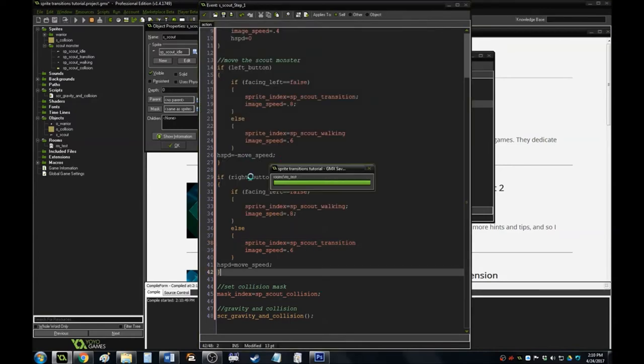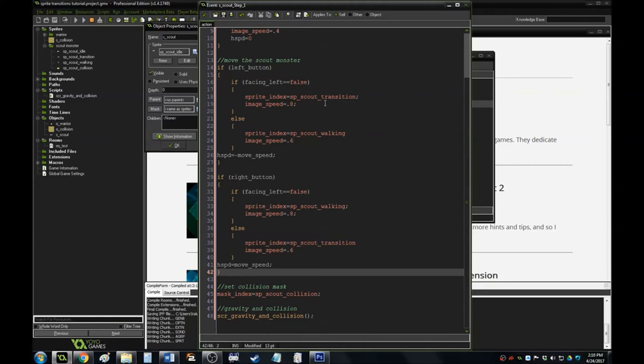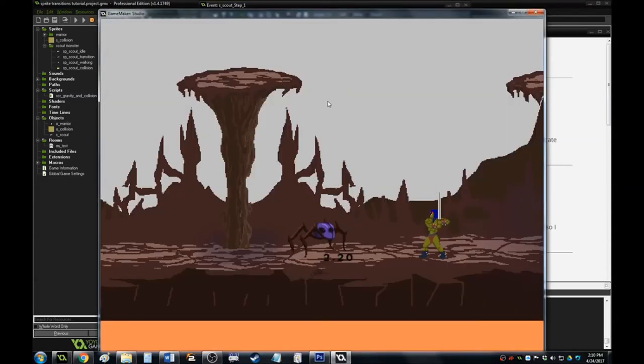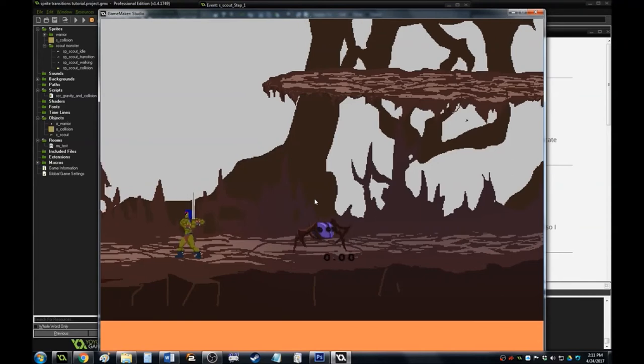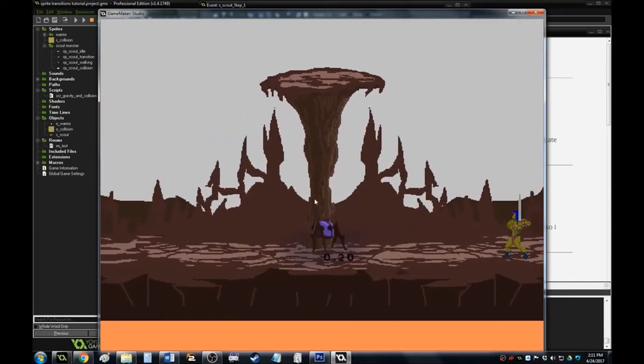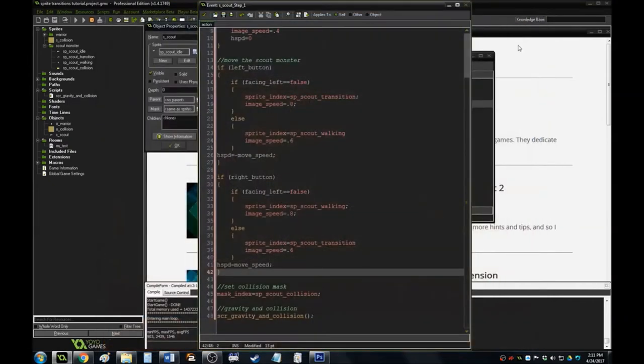So in our step event here, we have transition animations, but it's not going to lead into a walking animation. If we're facing to the right and we press right, it goes straight into walking, no problem. If we're facing right and we turn left, however, we'll go to the transition animation, but it's not going to the walking animation. And that's what we are going to fix right now. If the left button is pressed and we're facing to the right, we need to go to the scout transition sprite. The reason why I was drawing the image index is because of this. Let's say we are in idle sprite 2 and we go to the transition sprite. The transition sprite will begin at frame number 3.